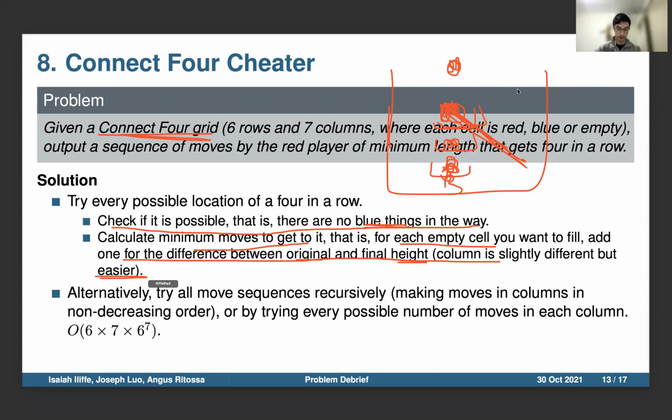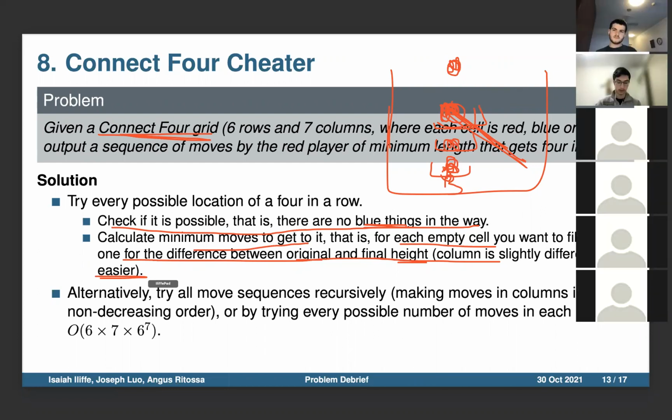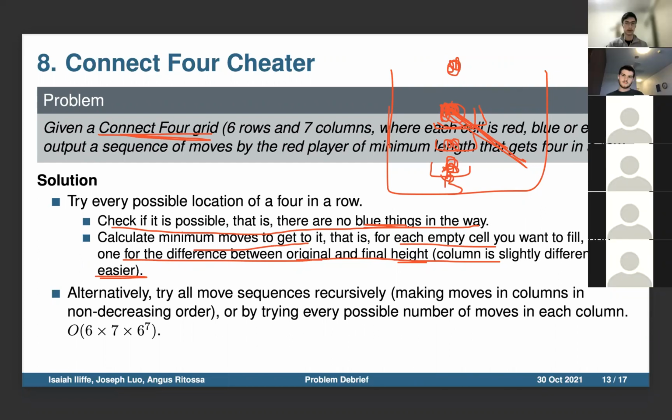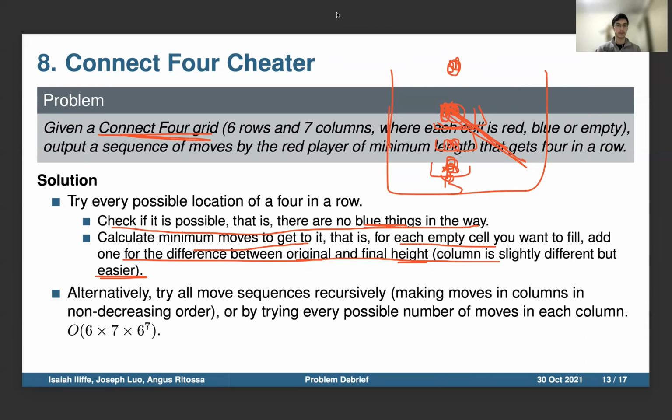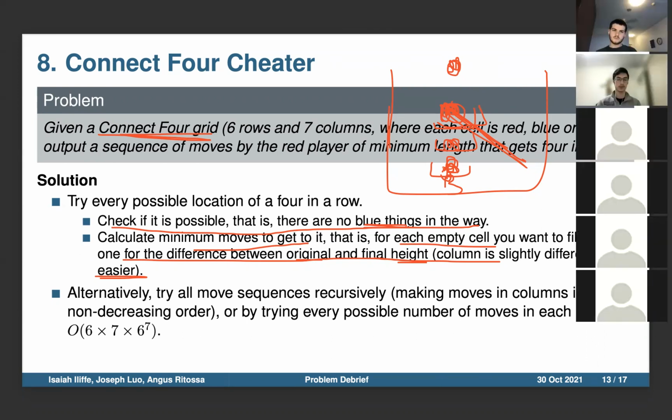In the column case, you don't exactly subtract the heights, you just work out how many you need to build up. And in fact, in the column case, you can just do that separately, because in that case, you're just looking for the maximum number of consecutive reds on top. So the column case is a bit different because you don't need to build up each time to each thing. Now, so that's one solution, which is just try every single possible location, check if it's possible, and then calculate how long it takes.